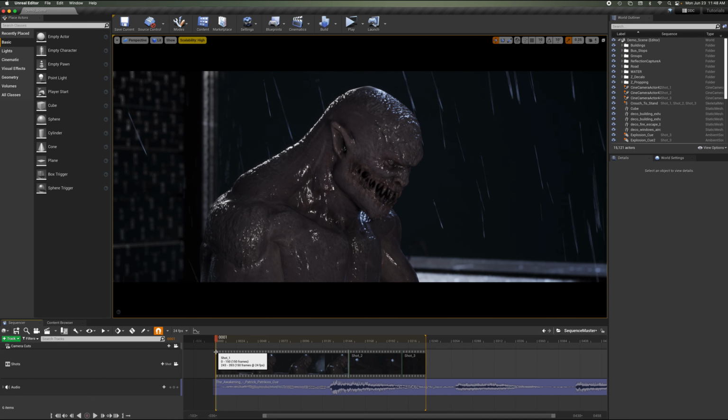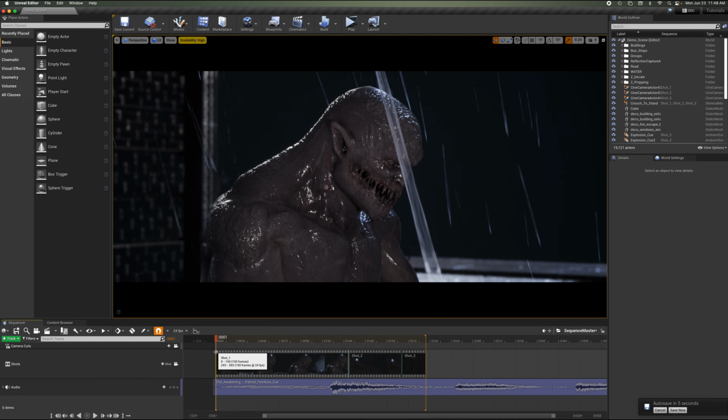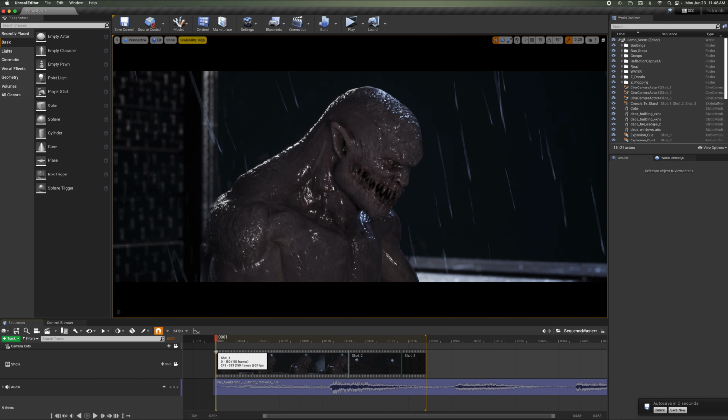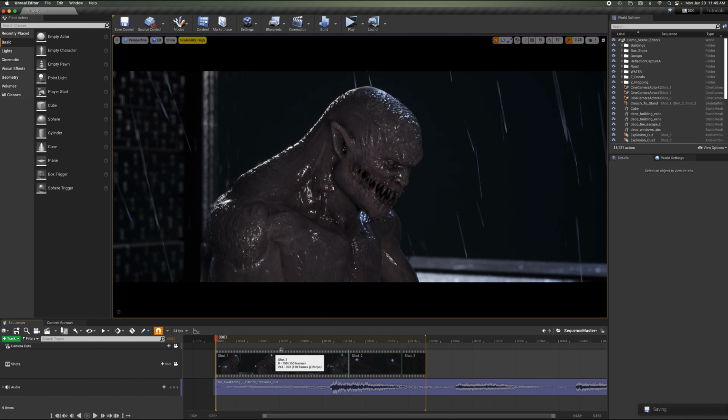And what we'll do at the end is I will show you how to trigger this sequence when you're playing a game. So say if your character walks into a room and it triggers this cutscene. And then I will also show you how you can render it out if you're making an animated movie. So before we do that, there's two things I want to do.